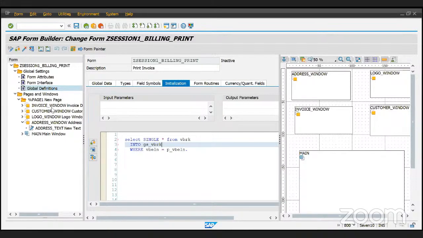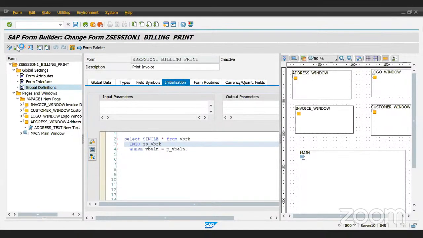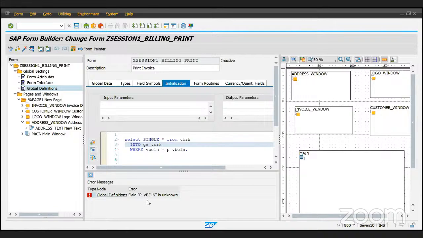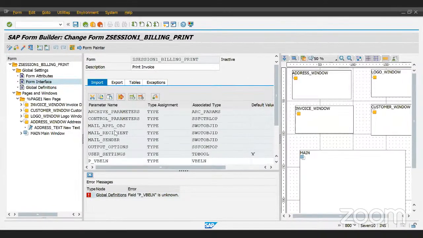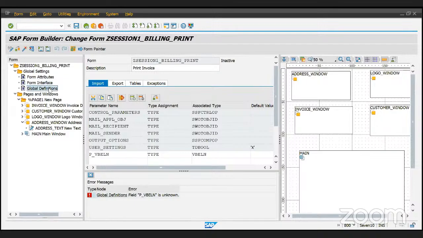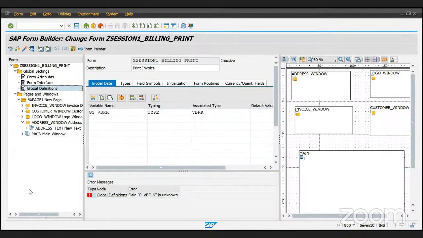So if I try to check whether any syntax error is there, it will say p bbeln is unknown. This window where we are writing the code does not know what p bbeln is, even if we have given it in the interface. We have given it in the interface, but it is not a global definition. Global means it will be used in all the program.